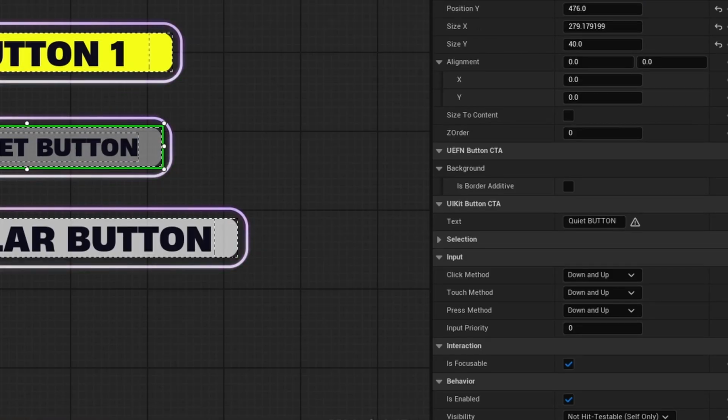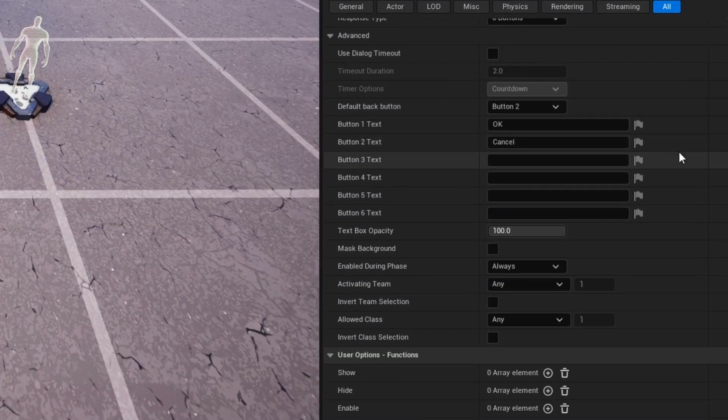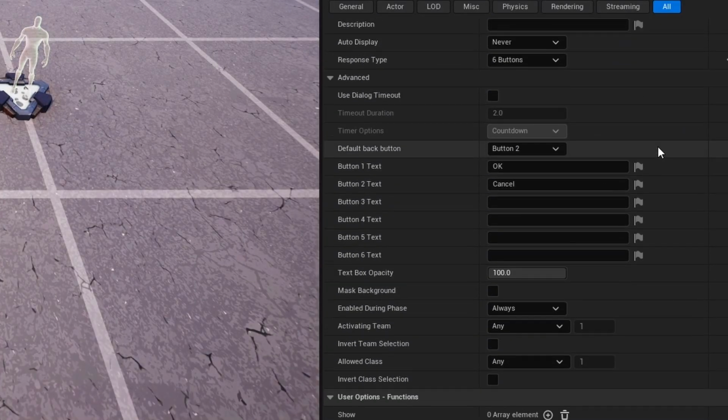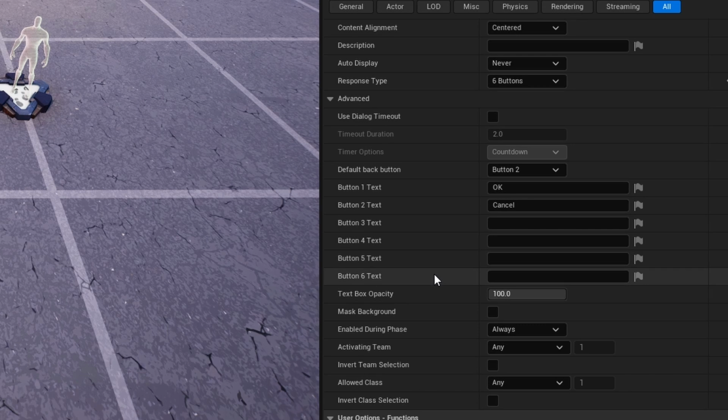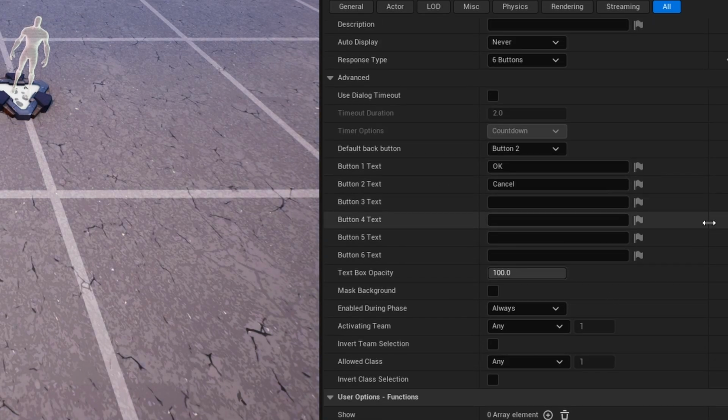If you want to have more, you need to make a custom Verse UI, which I'm not going over in this video. I'm trying to keep it simple. So we're just going to use the pop-up dialog device. As you can probably tell, there's a title, a description, and there are also 6 buttons. You can change the text of all the buttons, and you can do whatever.